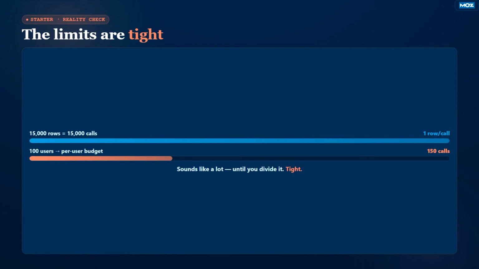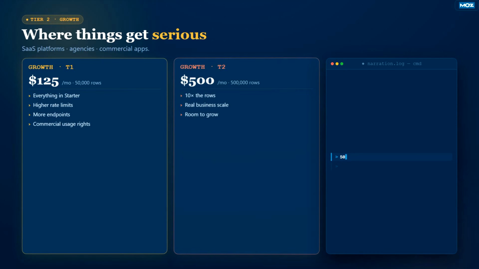15,000 rows sounds like a lot. If each API call uses 1 row, that's 15,000 calls. For a small tool with 100 users, that's 150 calls per user. Growth has 2 price points too. Tier 1 at $125 per month for 50,000 rows. Tier 2 at $500 per month for 500,000 rows. Who is this for? Growing SaaS platforms, marketing agencies, serious SEO tools, commercial applications. What do you get? Everything in starter. Higher rate limits, more endpoints, commercial usage rights.